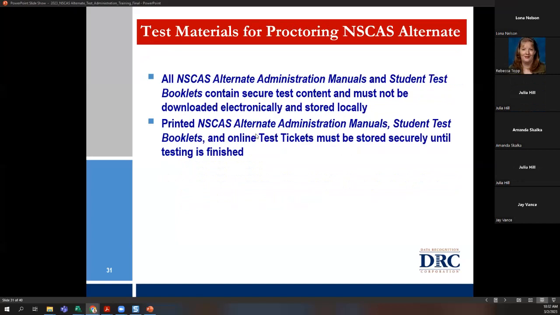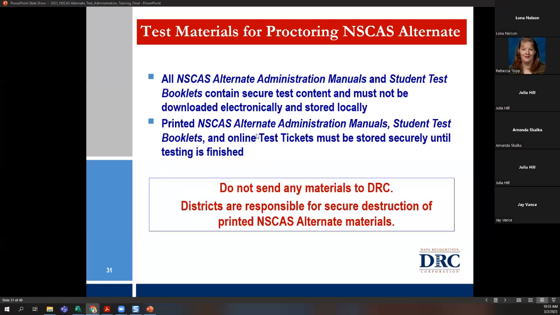Test materials for proctoring. All NSCAS alternate administration manuals and student test booklets contain secure test content and must not be downloaded electronically or stored locally. Printed NSCAS alternate administration manuals, student test booklets, and online test tickets must be stored securely until testing is finished. And do not send any materials back to DRC. Districts are responsible for secure destruction of the printed materials.